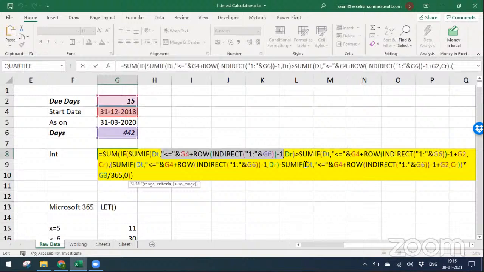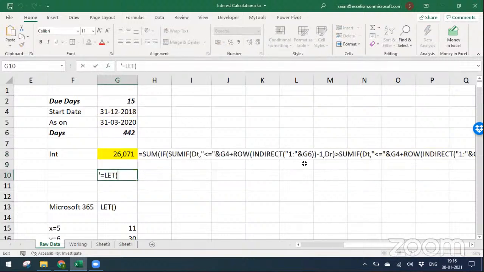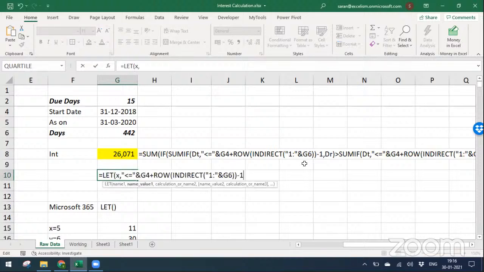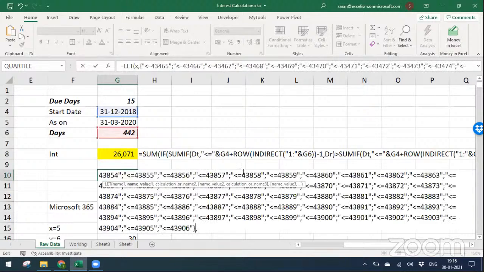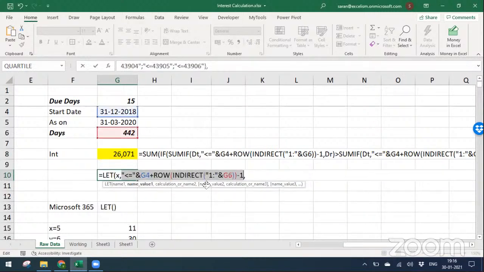So Control C. What I'm going to do now, I'll just put here, I'll just call that X, comma, this. That means this entire array, let me press F9, this entire array will be stored as X. X can even be an array, for your information. If you have any question, please let me know.